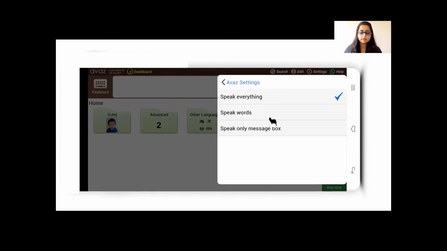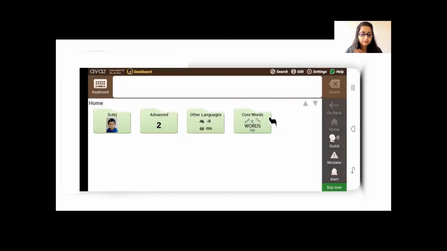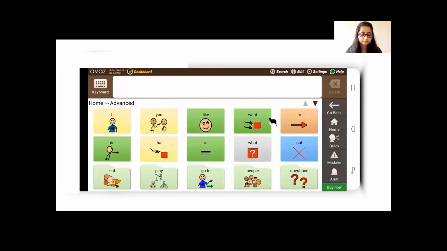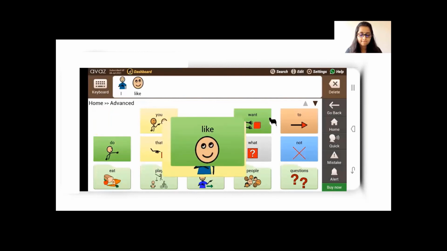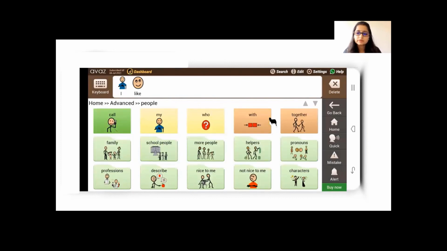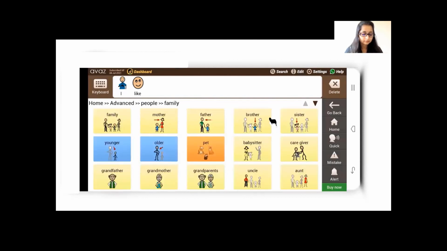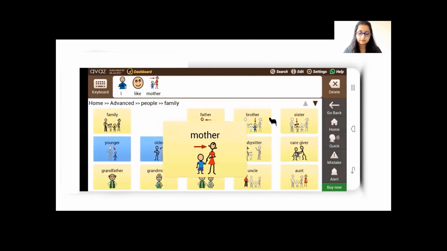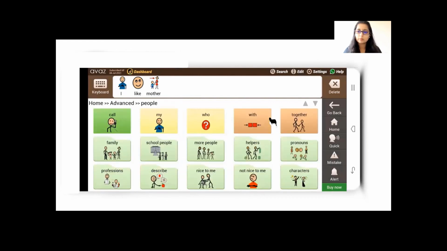Under what to speak, we have speak everything, speak words, and speak only message box. Right now I have set it to speak everything, which means that if I go to the advanced folder and I say, I like, and then I go back, I like people. So I go to a different folder. It's also labeling the name of the folder. It said people. And then I say family, mother. And then I say go back. Whatever you press, it says it aloud.